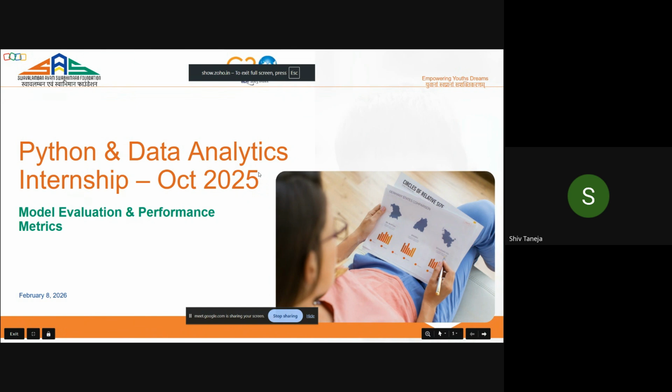Today we'll be learning about model evaluation and performance metrics. We touched upon this in the previous lecture when we learned about logistic regression. So let's get started. Today we'll be learning it a little bit deeper.